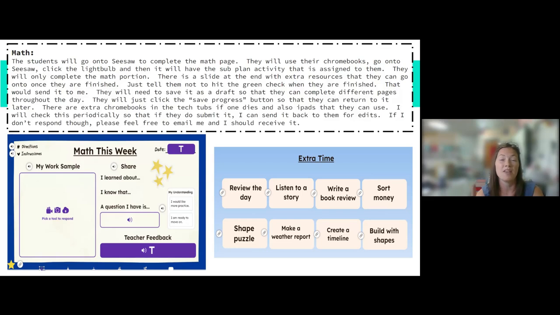So that's going to be that orangish colored check on there so that it doesn't submit it to me, right? That's something that you're probably going to want to practice with kids, especially those little ones, so that they get used to that and it stays in their box. Now, I do put in here that, you know, it happens, right? They're going to hit that green check. Since the sub is not going to be able to send it back to them because they won't have access to Seesaw, I just put in there that I will check it periodically. But if I don't for some reason see it, they can email me, and I can go in and send it back to them.